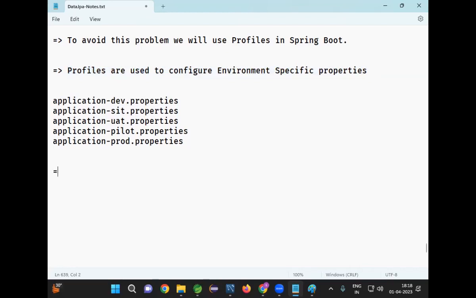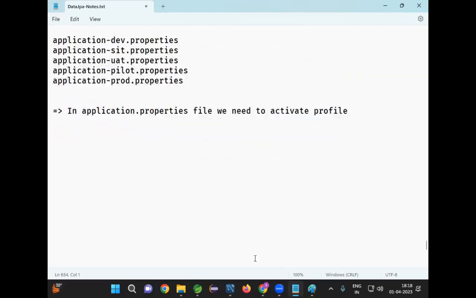In application.properties, what do I need to do? We need to activate the profile. In the application.properties file, we need to activate the profile. How to activate the profile?